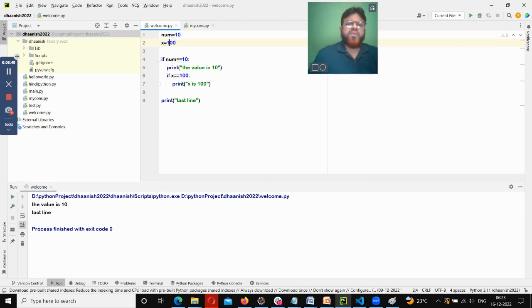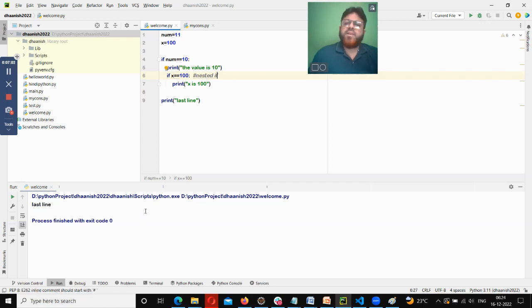Okay, what happens if x is 100 and num is not 10? So this condition itself is not satisfied. So it will not go into the nested if. We call this as what? Nested if. See this? Only last line is getting printed. So please understand this. Very important construct. We use this extensively in our programming languages. So done. So if, nested ifs.